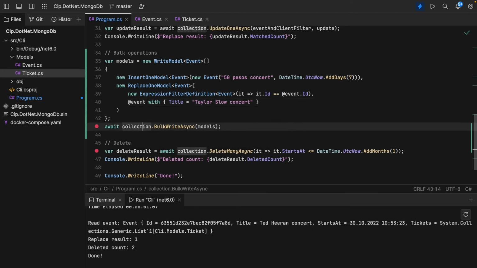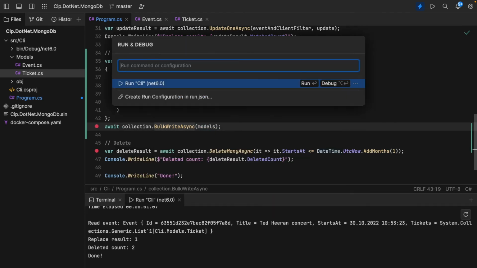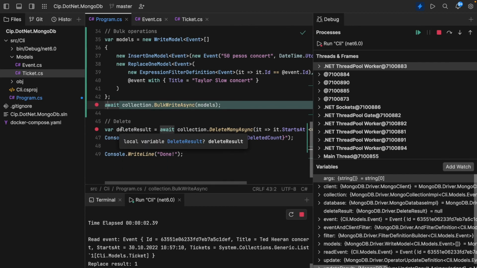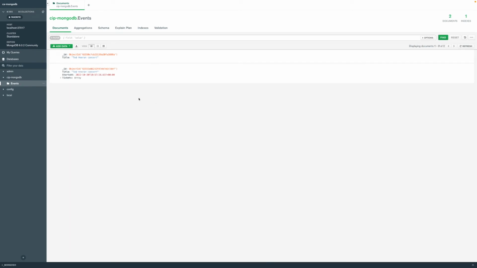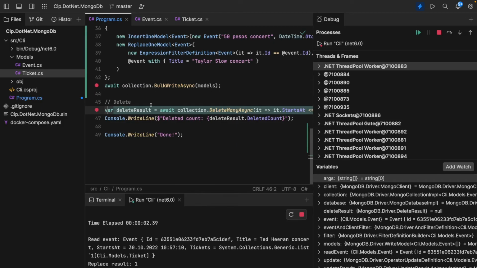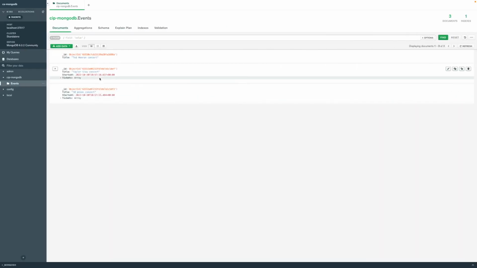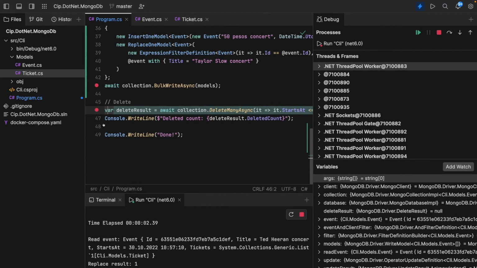And now we are going to use our trusted collection reference, and it has a method bulk write async where we pass our models. Let's run it in a debug mode. Here we are, right before our bulk write operation. Let's refresh the database. We have our one Ted Hiran concert. So we jump to the next line, our bulk operations went through. Let's refresh our database again. So our Ted Hiran concert turned into Taylor's Law concert, and we added a new 50 pesos concert. That's it, that's the power of bulk operations.